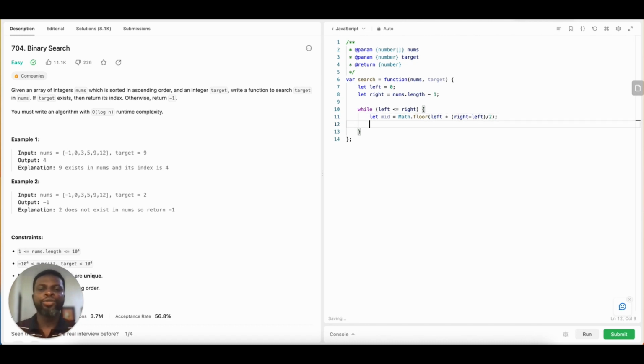The next thing I'll be doing is to get the number that is at the middle pointer. I'll call that number middleNumber. Next, I'll go ahead to check if the middle number is equal to the target we are looking for. And if it is, I'll go ahead to return the position of the middle pointer.